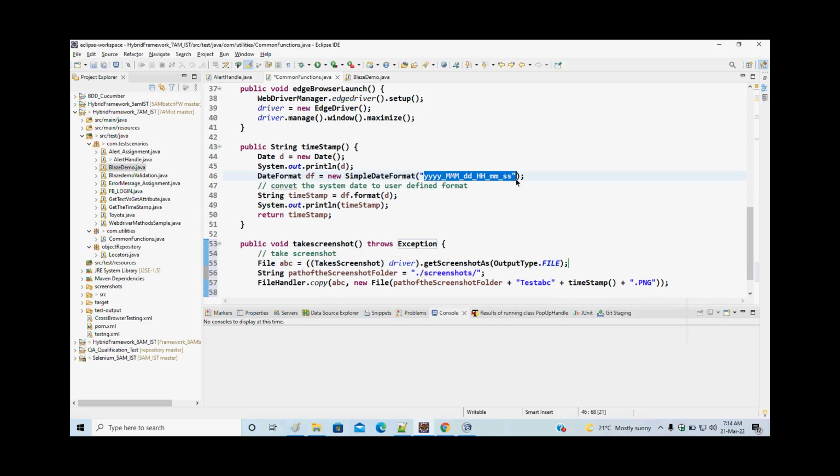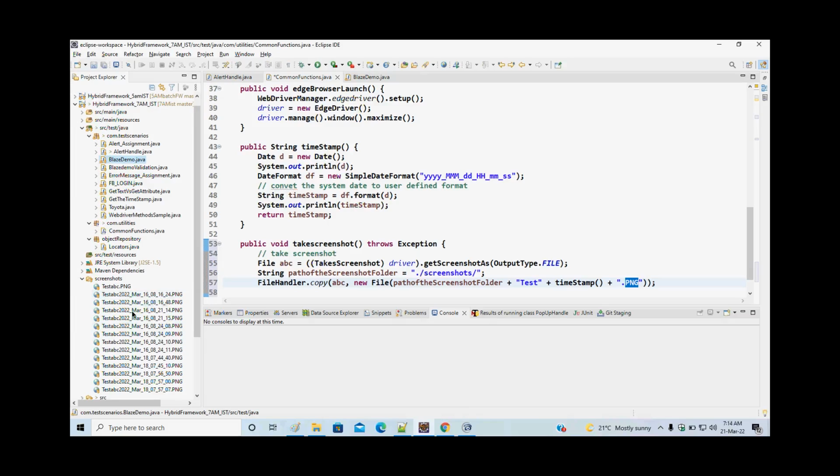Output will come in this format. So test ABC, and test is just ABC. I'm taking test and the current timestamp with the PNG. The system will show the results in the screenshots folder.